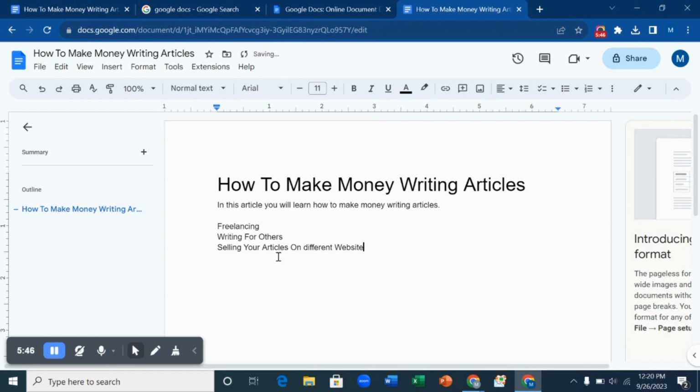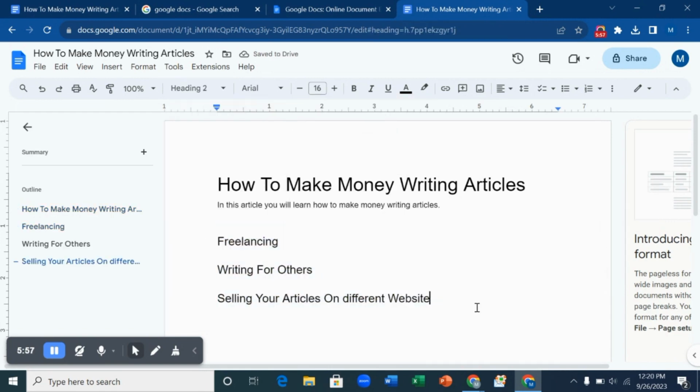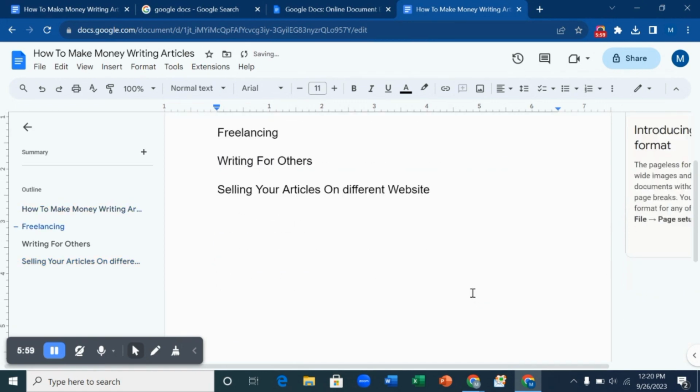Okay, selling your articles on different websites. So these are various ways. And when you've structured this, you can come here, change this normal text and make it Header 2. You're applying Header 2, and when you are done, you can now put your conclusion. So you've been able to structure your article.